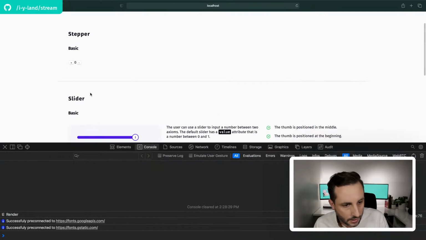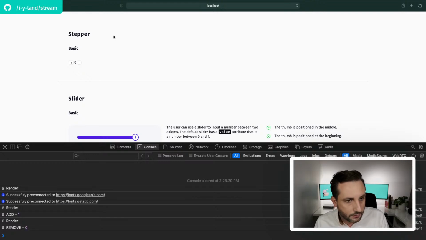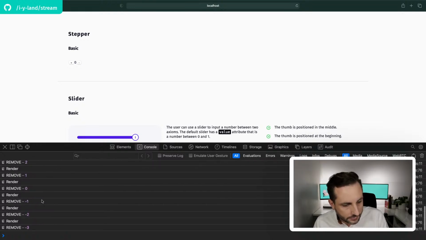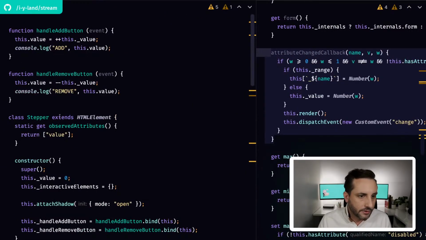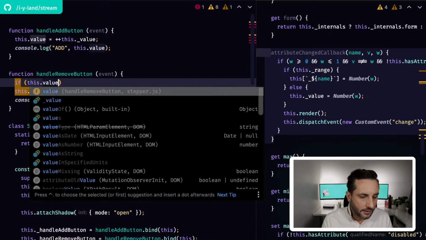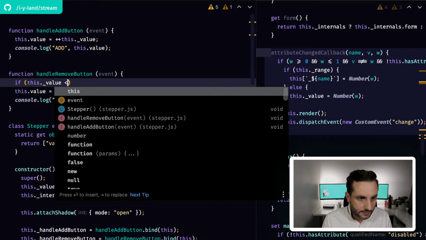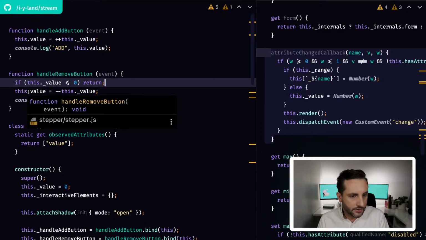So refresh, and I click plus, and I see add 1, and click minus, add 0, and so this should work. And obviously right now I'm not blocking from having less than 0 value. I could do this within my remove function. So I could say in handle remove button, if this._value, let's stick to this, is less than or equal to 0, let's do nothing. Otherwise, we'll decrease the value.